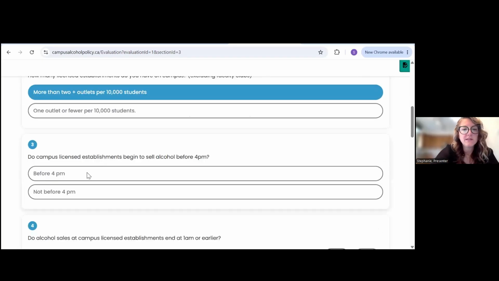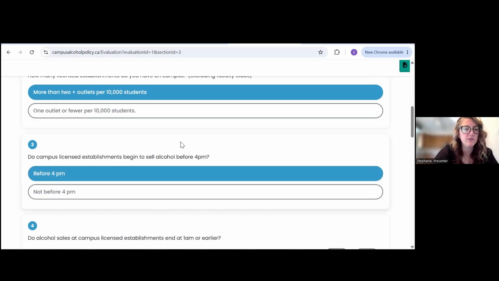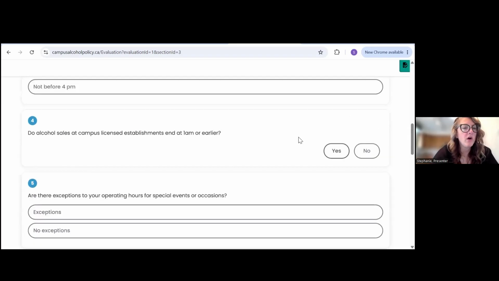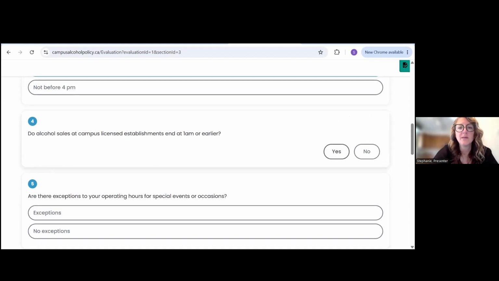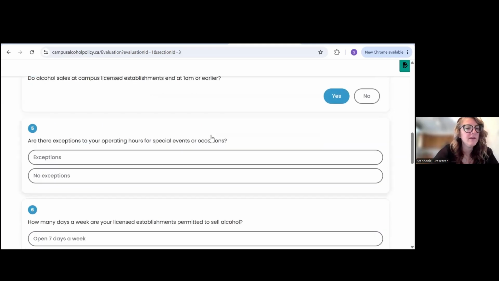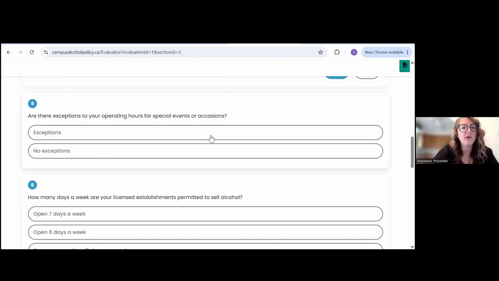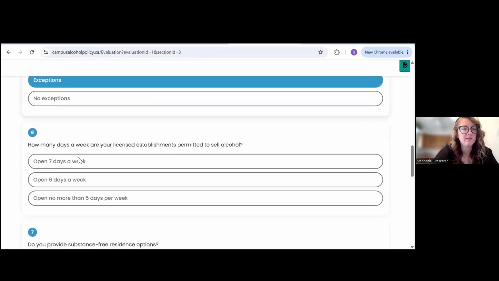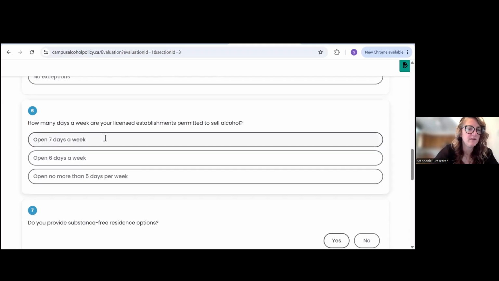Do campus licensed establishments begin to sell alcohol before 4? Yes, they do. Do alcohol sales at campus licensed establishments end at 1 a.m. or earlier? We'll say yes to this one. Are there exceptions to your operating hours? Yes, we have exceptions.